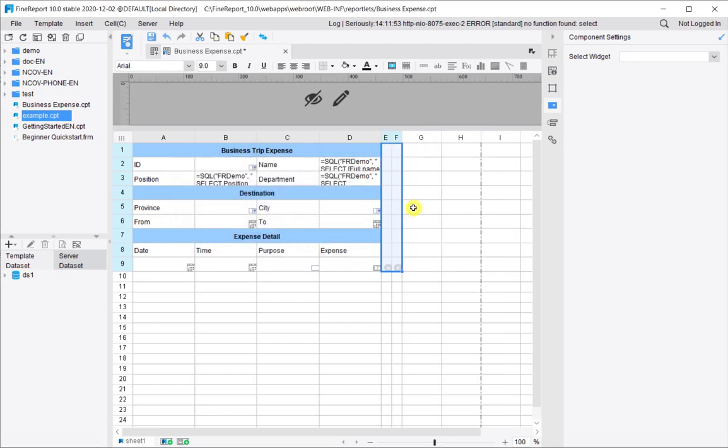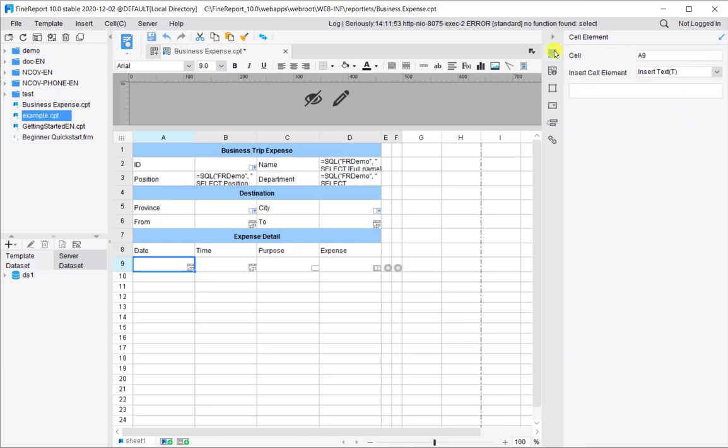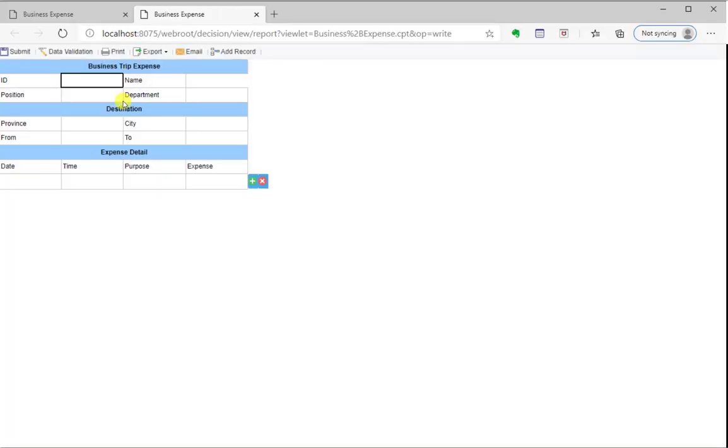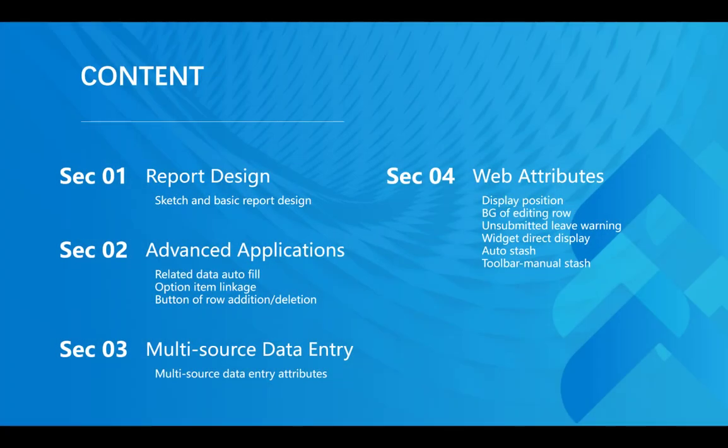A9 has to be a cell that is expandable so that we will be able to insert or delete rows. Then we change the expansion direction of A9 to vertical. Let's take a preview and we can see we can add rows or delete rows here. In the next section, we will talk about multi-source data entry.